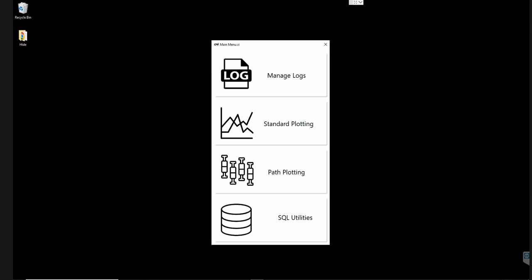Alright, in this video I'm going to go over some of the updates that have been made. First of all, when you launch the main program, there is a menu for the four main items. Manage logs, so import logs, split logs. Standard plotting, so regular graphing. Path plotting, which plots by each path. And then SQL utilities, which is a little bit more than that.